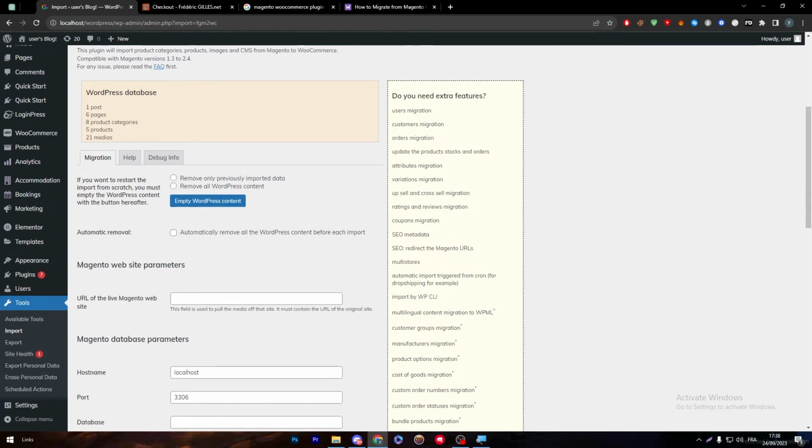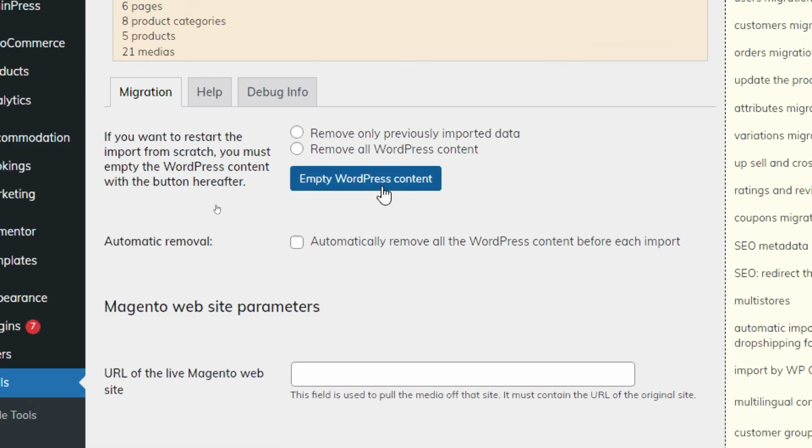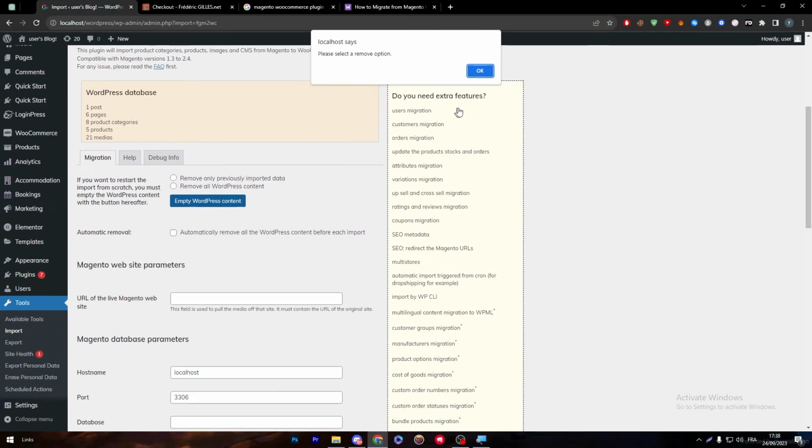Now, if you want to import everything, there is the possibility first that you can simply empty your WordPress content first, so the old data will not get mixed with the new data. By clicking on this button, all the data will be removed. So let's do that. Click here, click on OK, and all the data will be removed from your website.